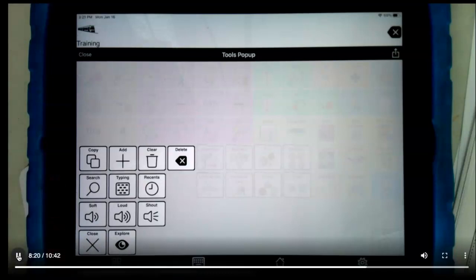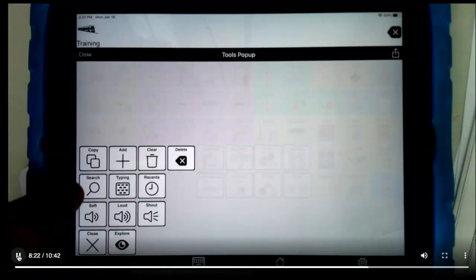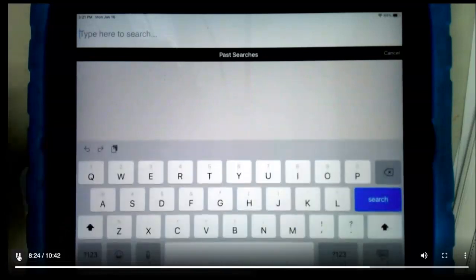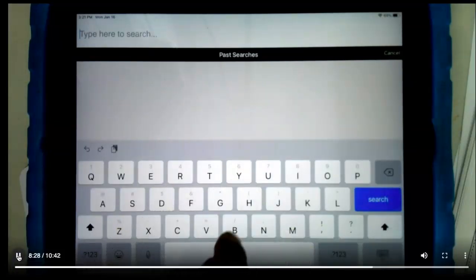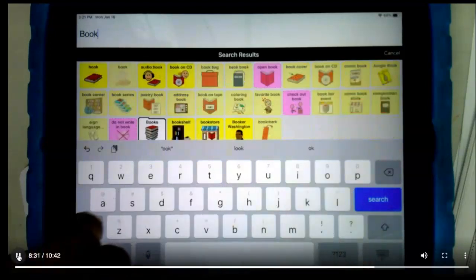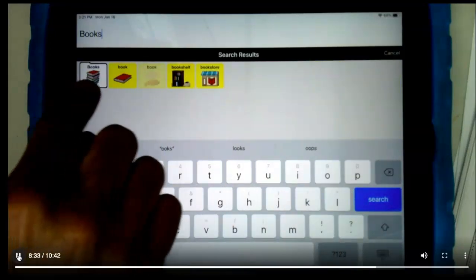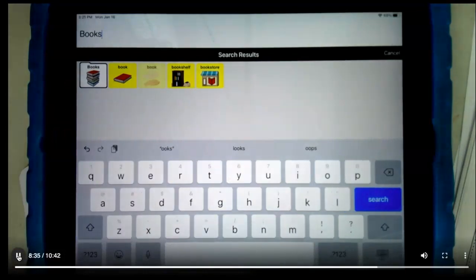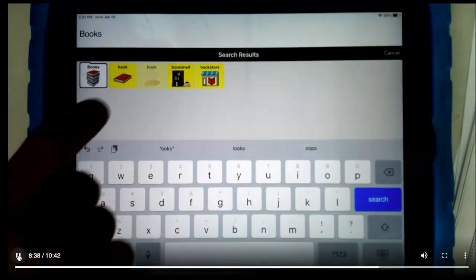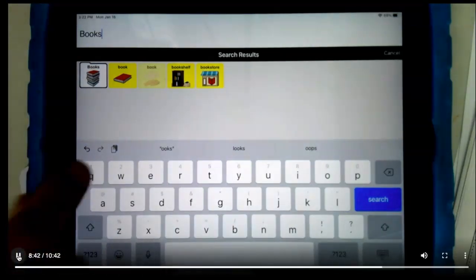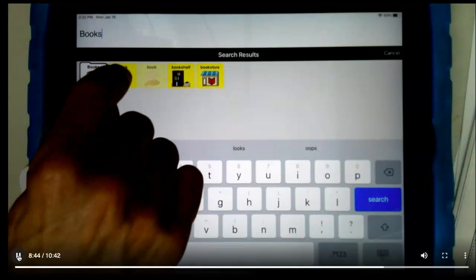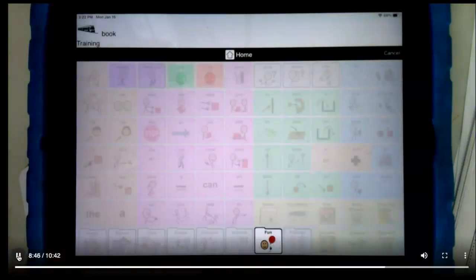And one of the best things that you can do to find a word that you need is to click on search, and let's type books, right? And we see that there are many different options for books. We have a folder for books, we have the word book, we have bookshelf, and we have bookstore. And if you tap on it, it will just go into the sentence screen, right?